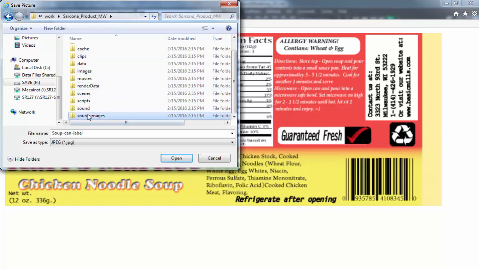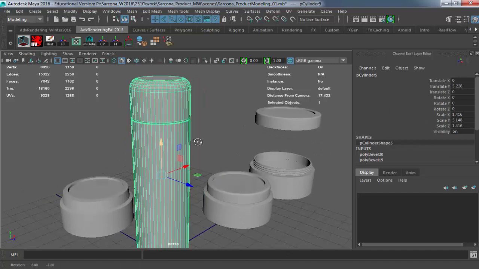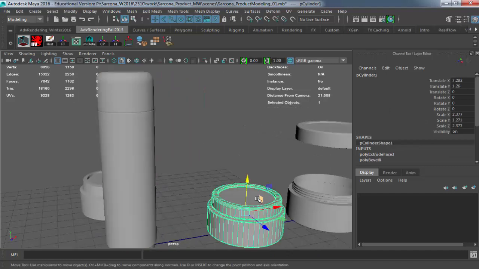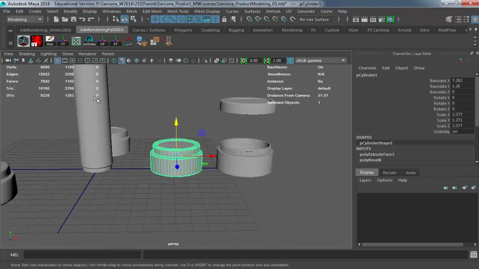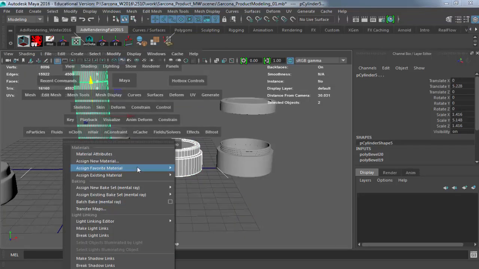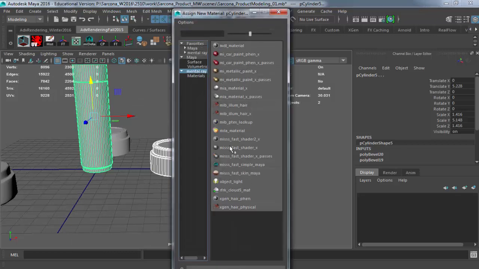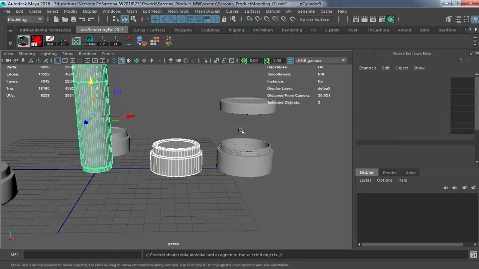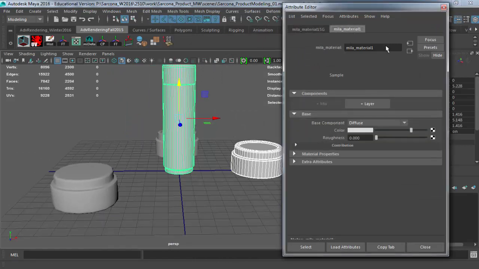Now I'm putting it inside my source images just for now. Okay. All right. So let's say this is my product. We'll do this one. And what I want to do is just do both. I'm going to assign a new material to this. Okay, that's what we dealt with before, so we'll assign a material to it. And we'll call this product label.